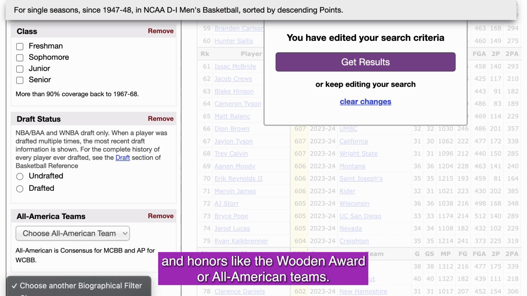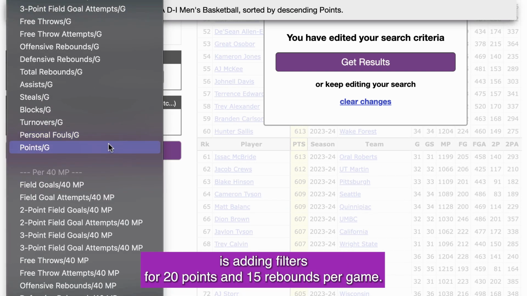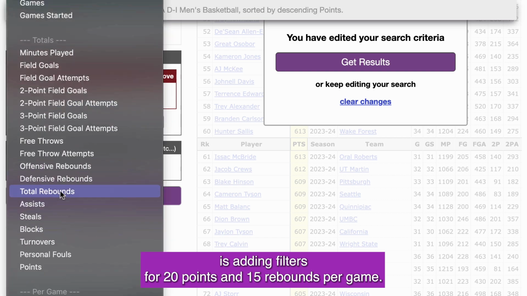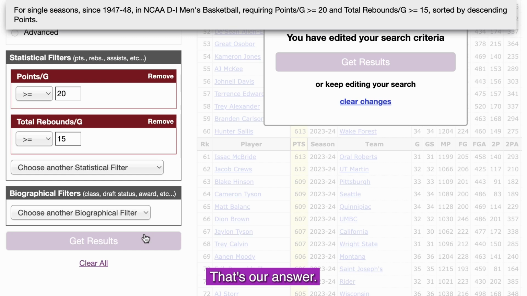or All-American teams. You can add as many of these filters as you want, but here, all we'll be doing is adding filters for 20 points and 15 rebounds per game. Then we'll click Get Results, and boom, that's our answer.